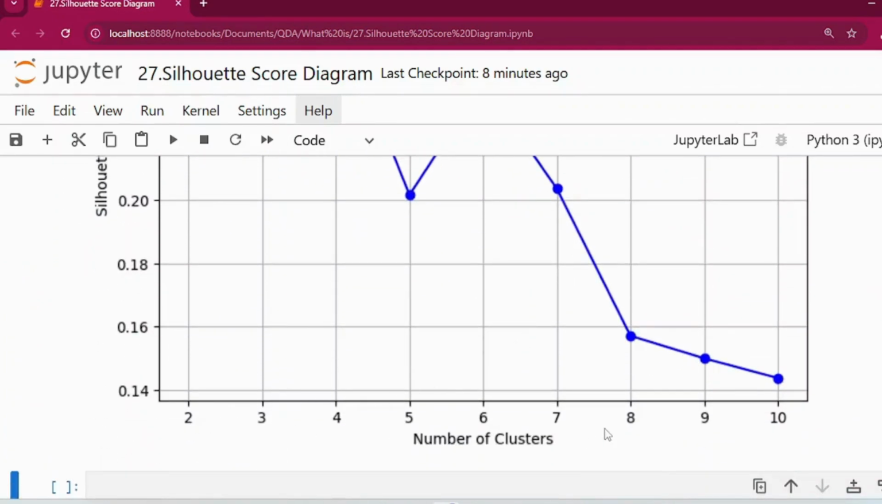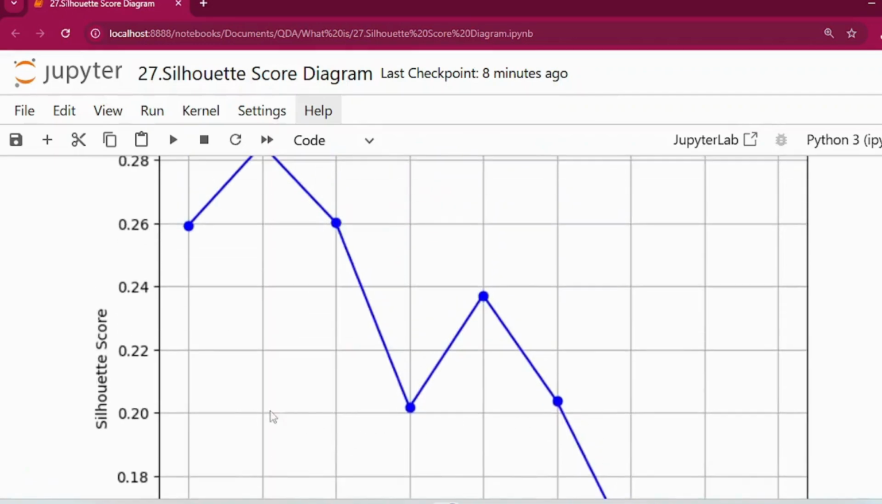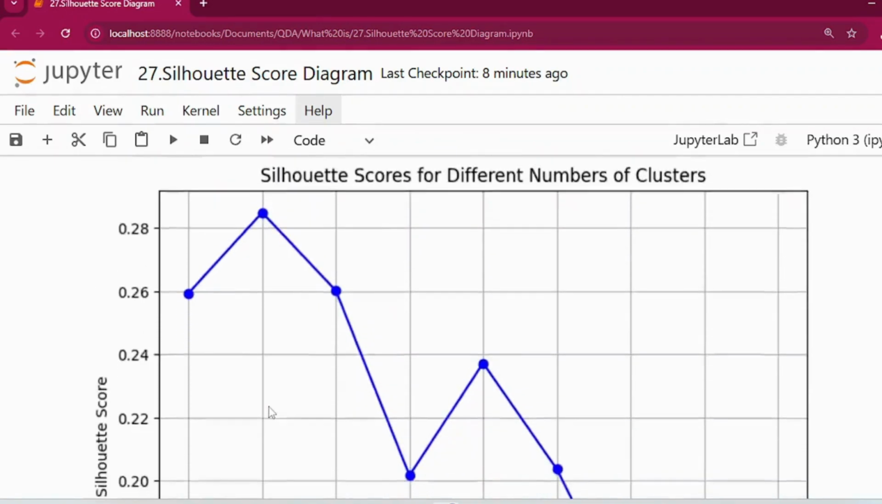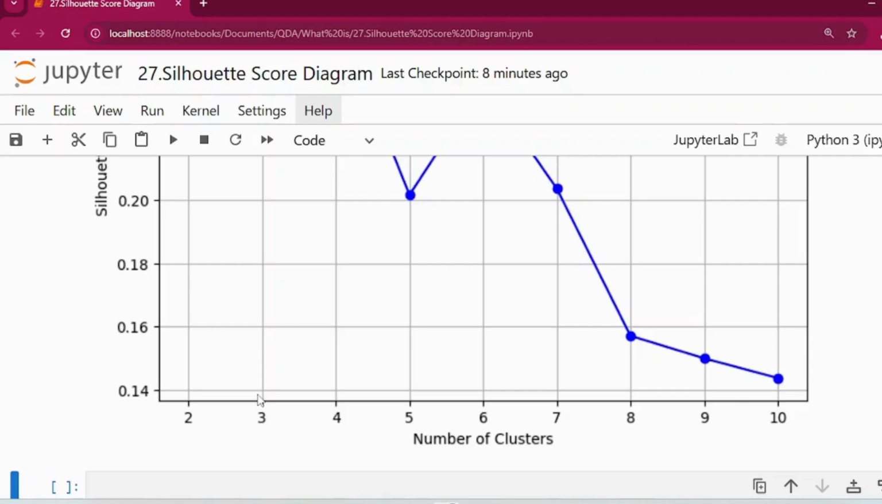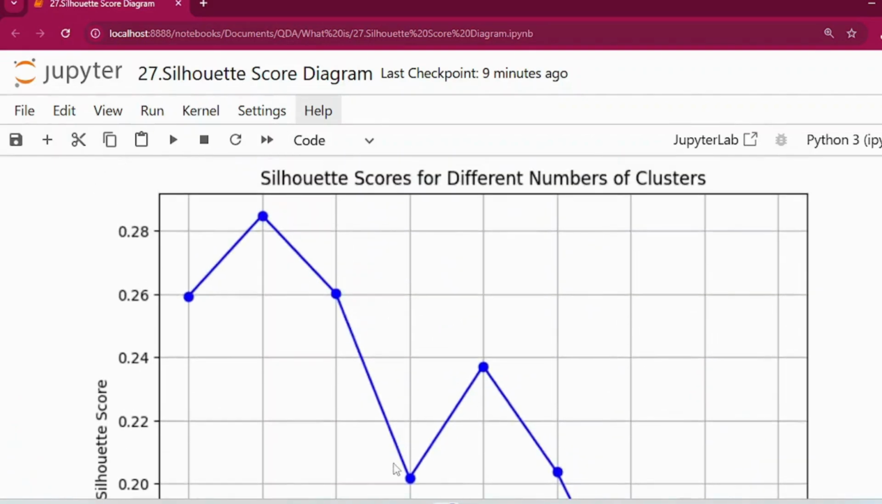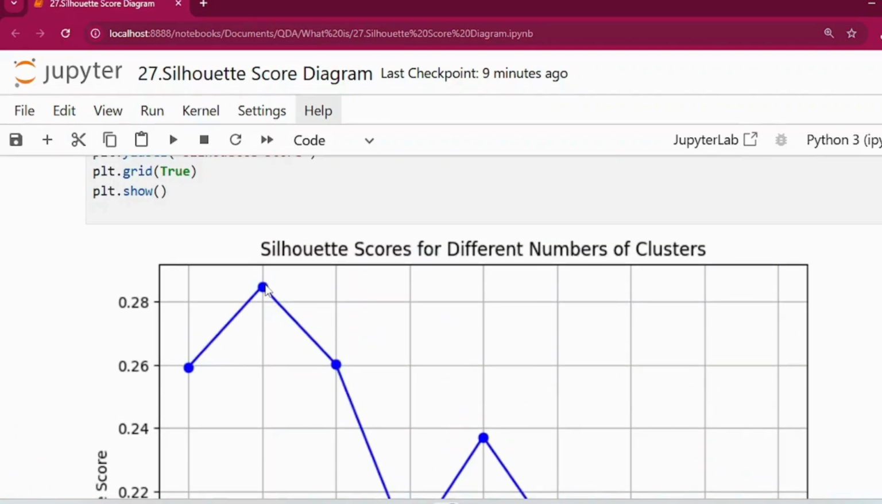So these are the numbers of clusters on the x-axis, and on the y-axis, the silhouette scores. As you can see, this plot gives us a very clear picture of which number of clusters gives us the highest silhouette score. Looking at this plot, we can clearly see the optimal number of clusters is 3, as it yields the highest silhouette score. This means that for this dataset, 3 clusters is the most meaningful division for the Wine data.